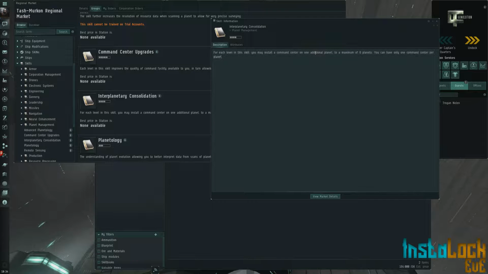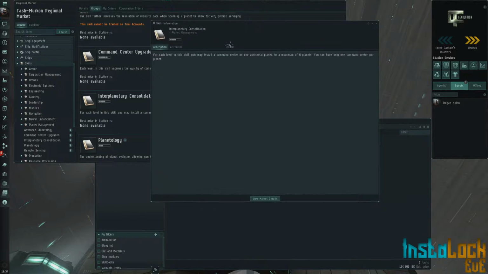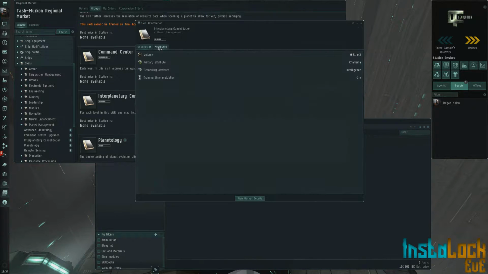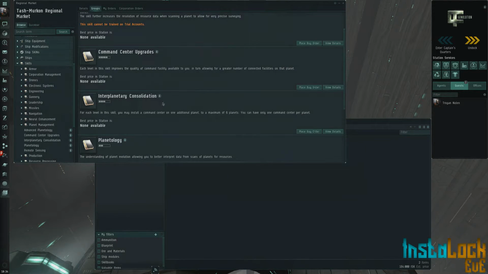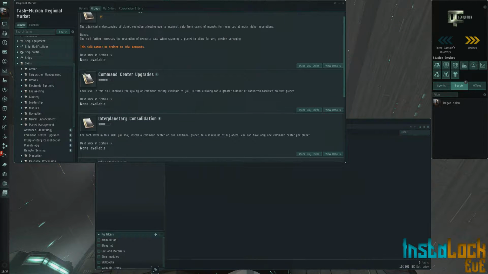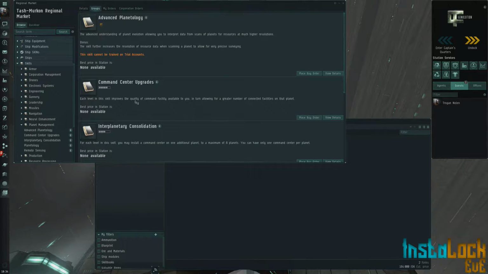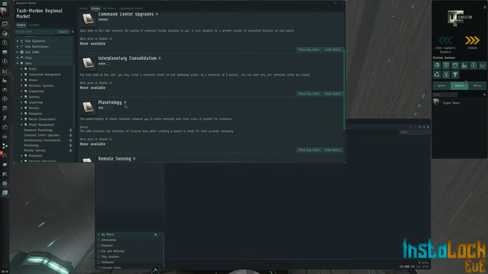consolidation, which allows you to install a command center on an additional planet, up to 6 planets for each level of the skill. So you want to get these two up quite high, because you're gonna see later that you want to upgrade your command center to have everything on one planet.